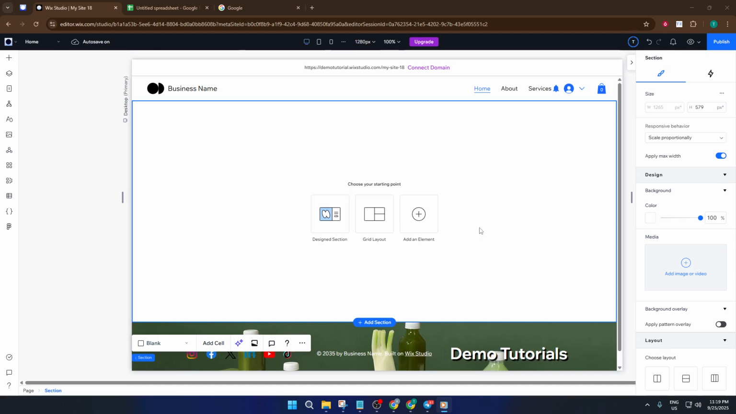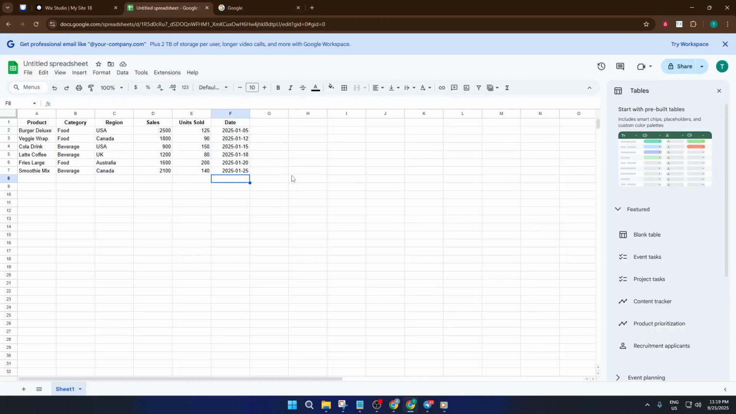First, you'll want to open up the Google Sheet you'd like to use for your table. If you haven't already set up your data, maybe it's a list of team members, a schedule, or inventory, take a moment to organize it neatly in rows and columns, just like you'd want it to appear on your site. Having everything clear and accurate here will save you time later.